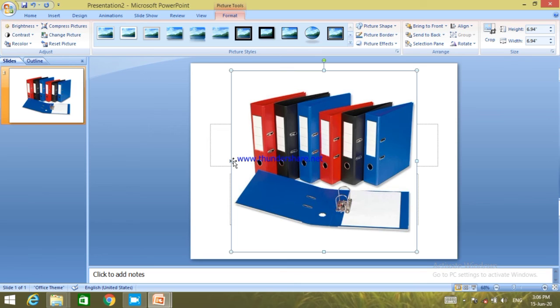So, is it clear how to insert an image? Okay, thank you.